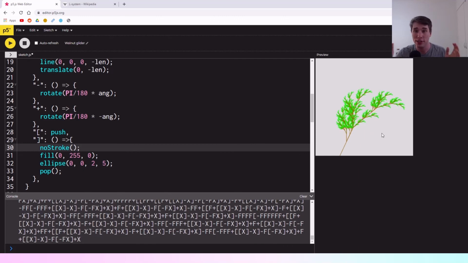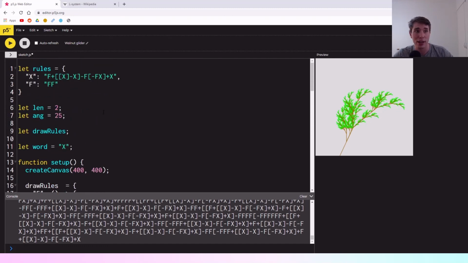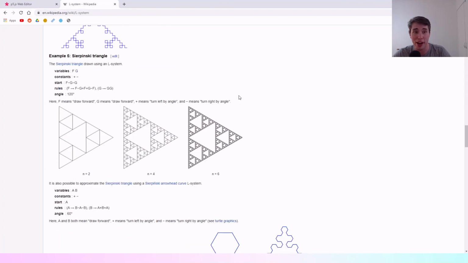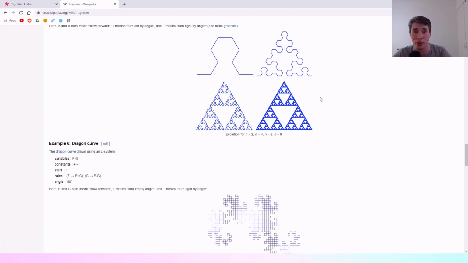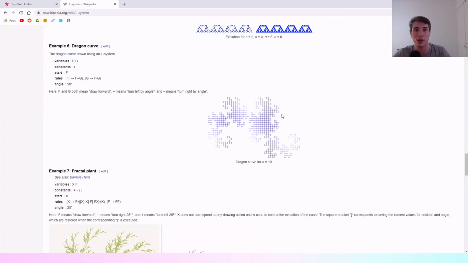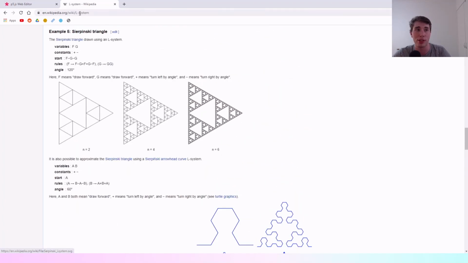So I hope this gives you a bit of insight into how quickly you can build up these sorts of things. Now, as I mentioned, there's a million different ways you can use an L system, and I really encourage you to explore what can be done with them. So even just on the Wikipedia page, which I'll link in the description, you can see all the different sorts of projects that you can create with this.